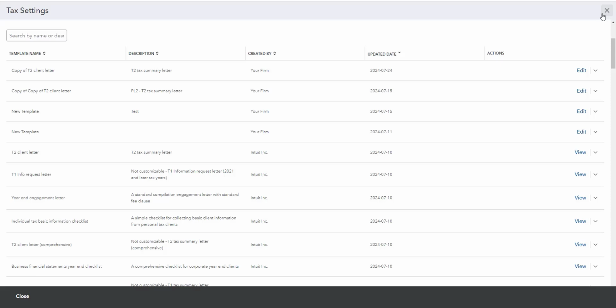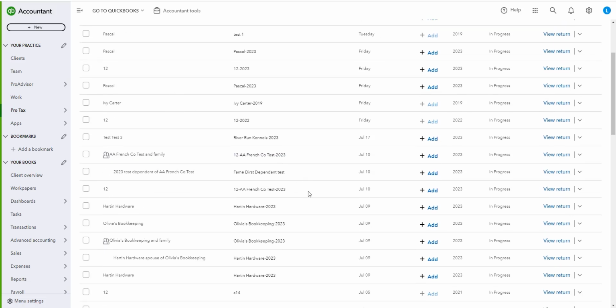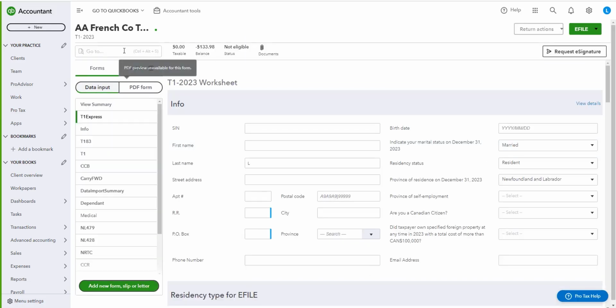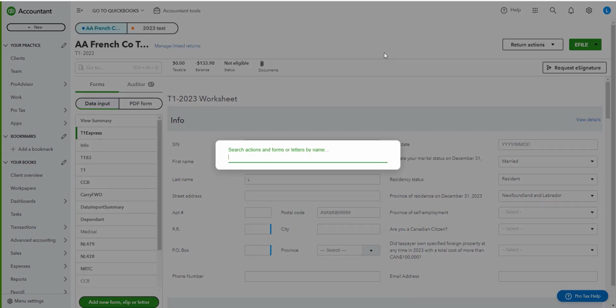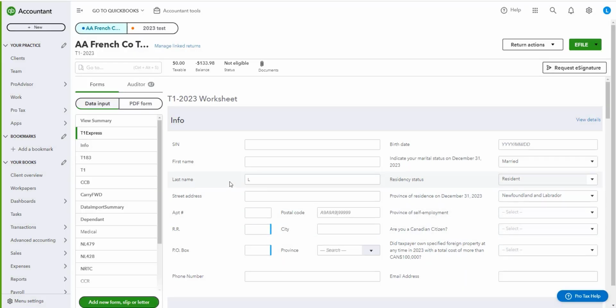So, with that being said, let's go into a return. And once we are in the return, what we can do is search for the name of the letter. So T1 client letter. And these are all the ones that were made in our internal letters tab. So I'm going to hit add T1 client letter.